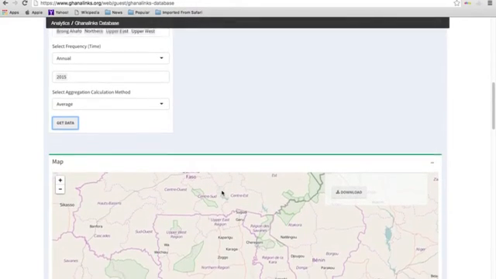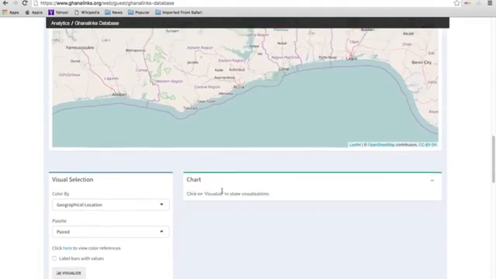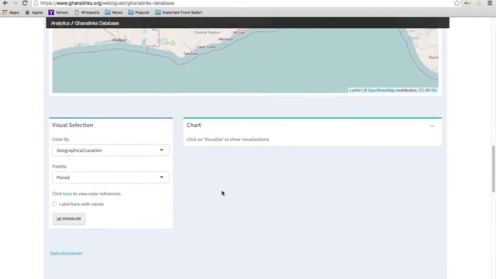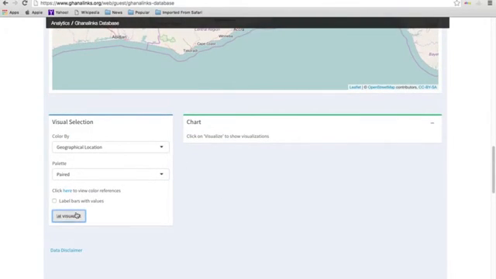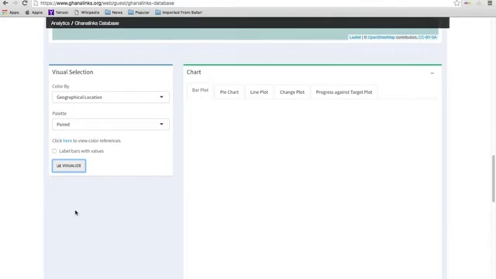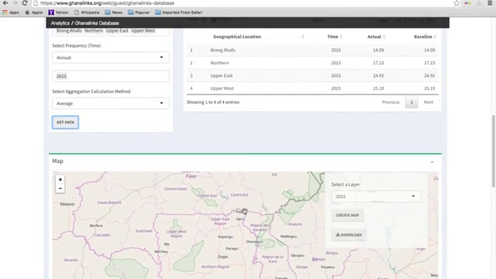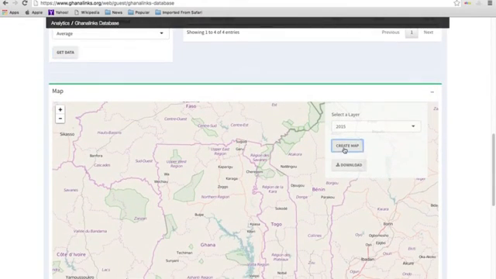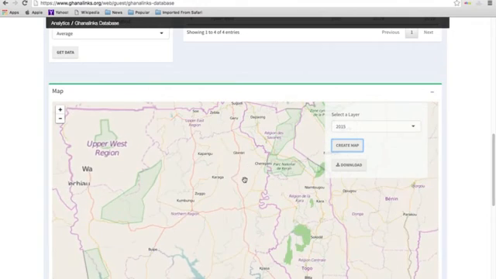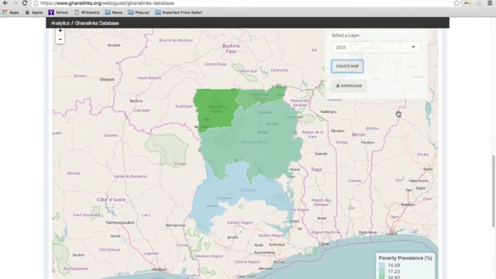Geographical location, I selected region, so I want to get regional poverty levels, and that's the graph that shows the regional poverty. And now I also want to visualize it in a map. So I go create map. So then poverty levels by region will appear in the map.